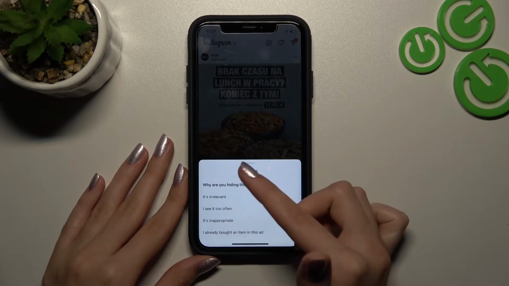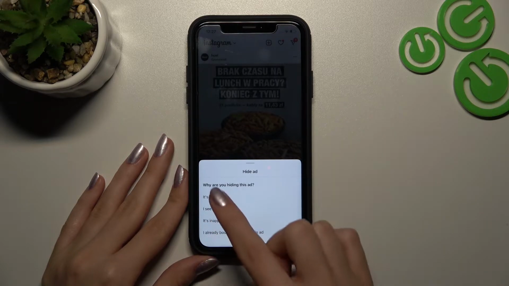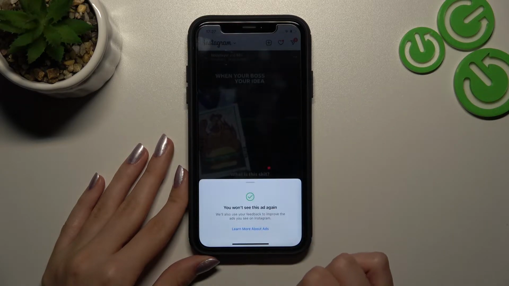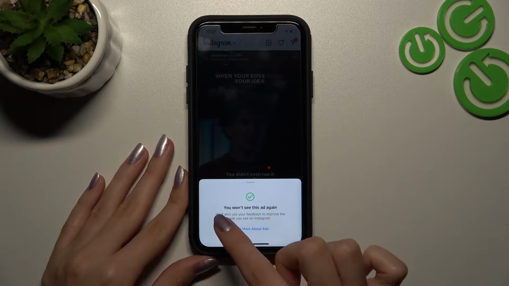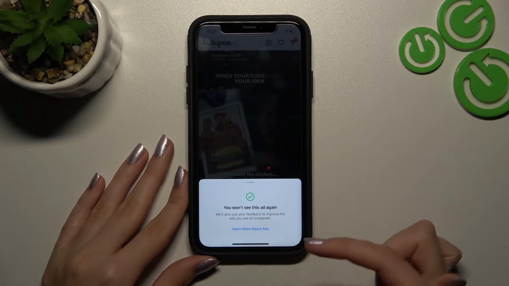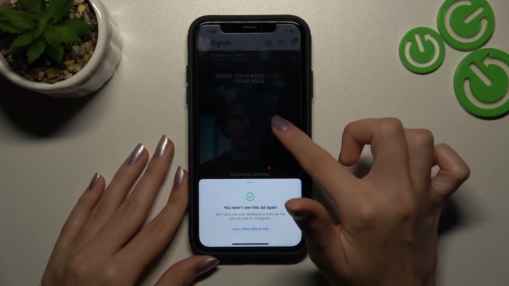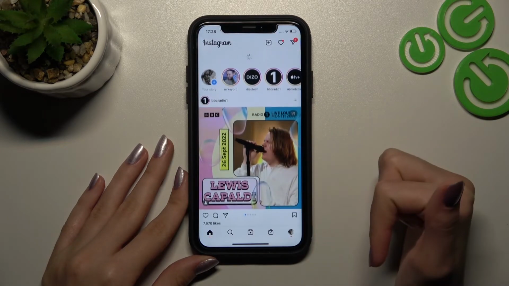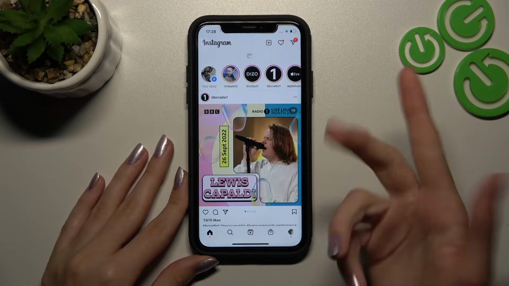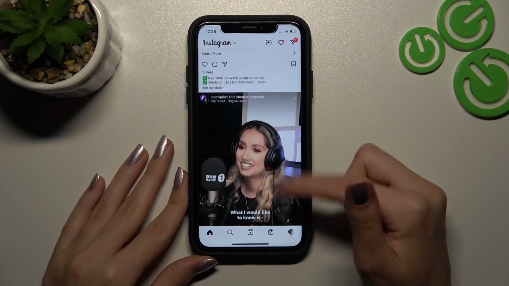Later we have to pick the reason why we want to hide this ad, and I will use the first option. And well done, as you can check, we have an inscription that we won't see this ad again, which means this ad and similar ones. And it's really very useful and cool that we can correct such posts, and correct our homepage later also.